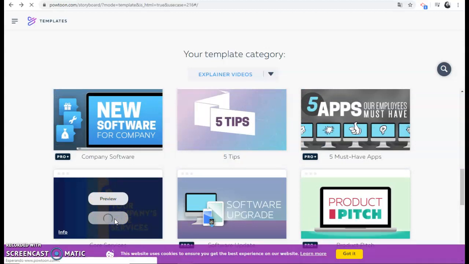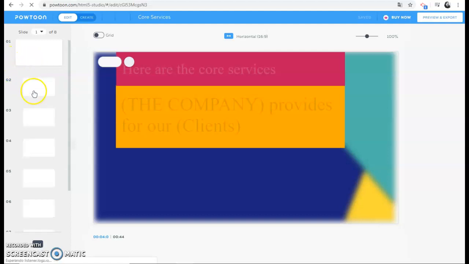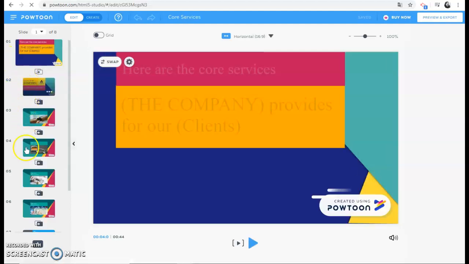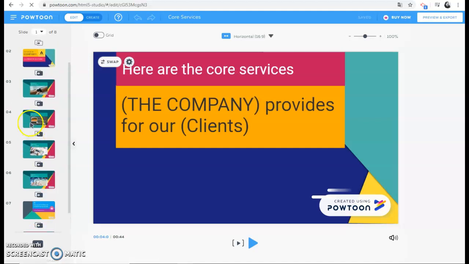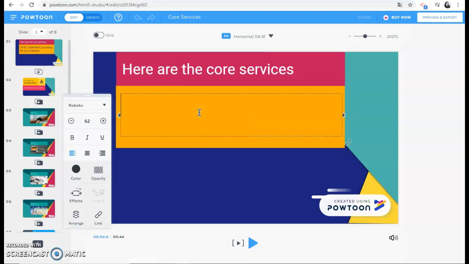So we can start editing our video here with the information we want. So here you have the templates. You will see the slides here. And the only thing you have to do is to write or to edit the information you have there. So you click on the words and you can edit them.